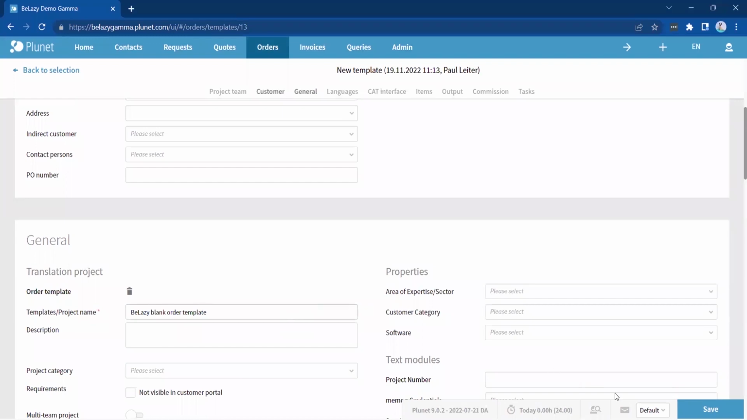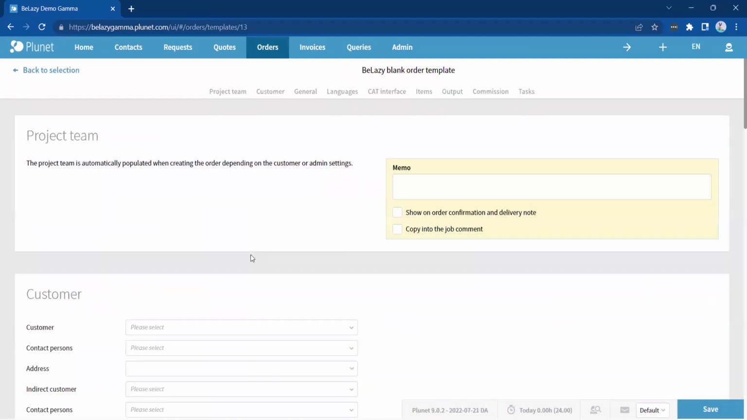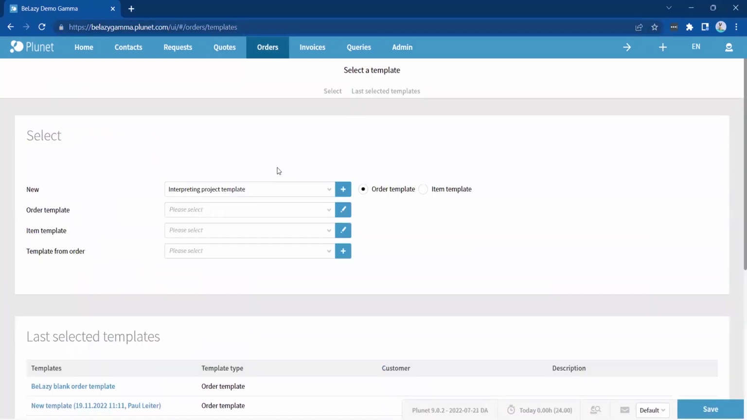In versions before Plunet 9, you can do this by saving the template, and then select the template under the last selected templates. The URL will contain a number, and that's the order template's number. While you can also use templates you are already using, be extremely careful with templates with languages added. BeLazy cannot overwrite those languages. So all the languages will be included even if your customer did not send them. If the customer also sent other languages that are not in the template, those items will not be added.